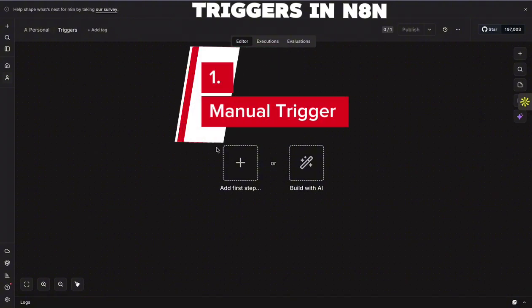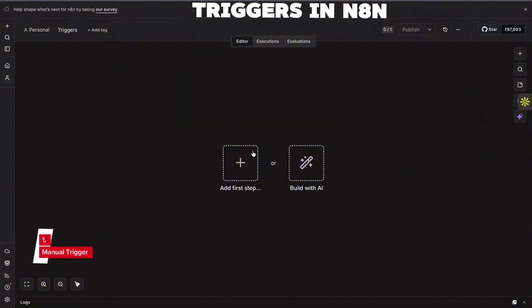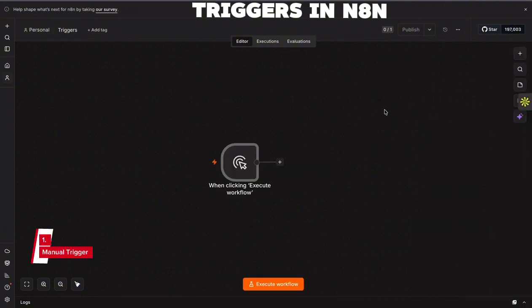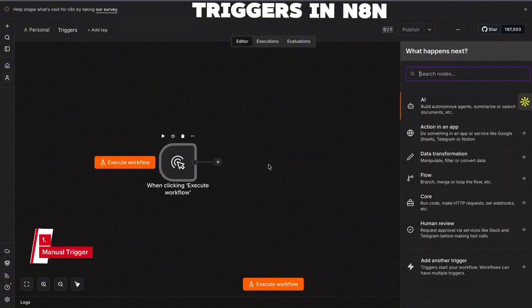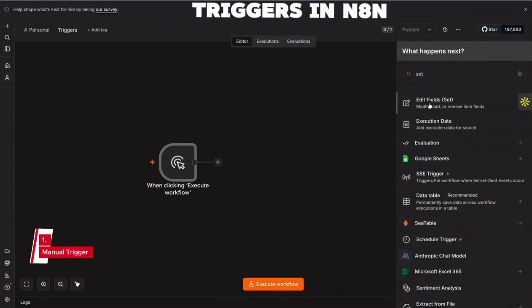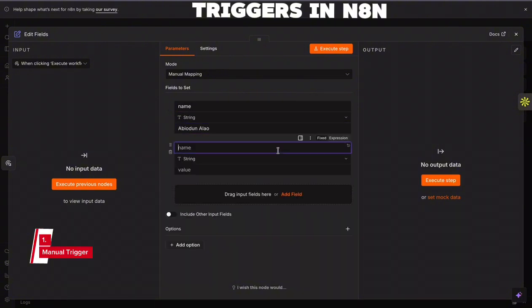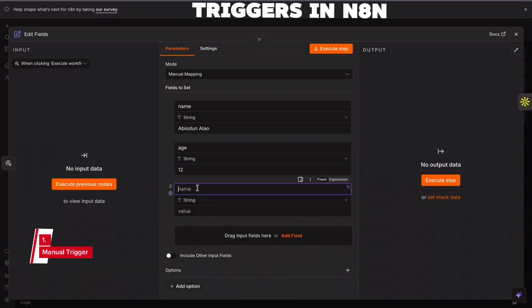One is the manual trigger. Here, the manual trigger is basically where someone triggers that particular action for your workflow to be able to get started. So here we have manual. Here is our manual trigger, and we have, let's say, Set field. Inside this Set field, we want to add name, and we want to add age, and then we also want to add our profession.